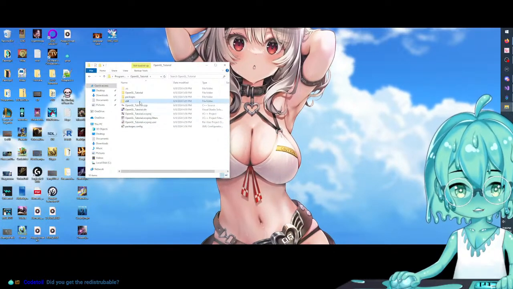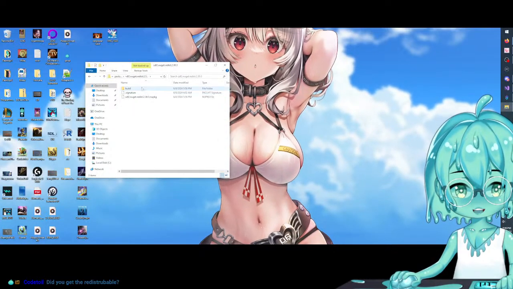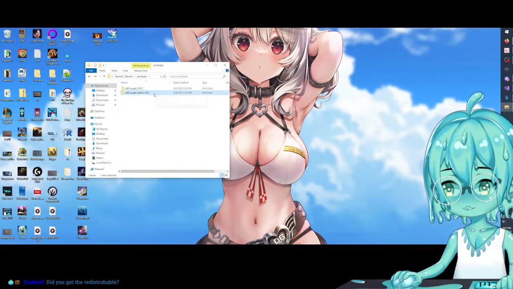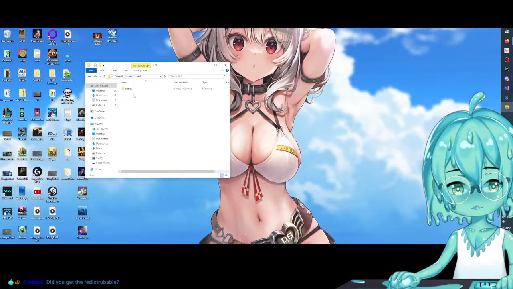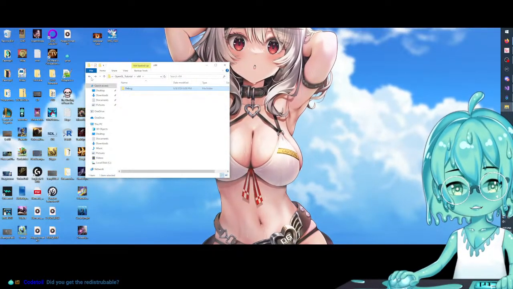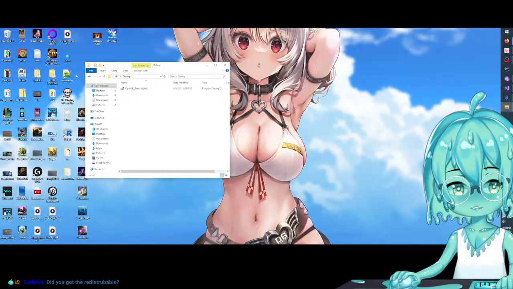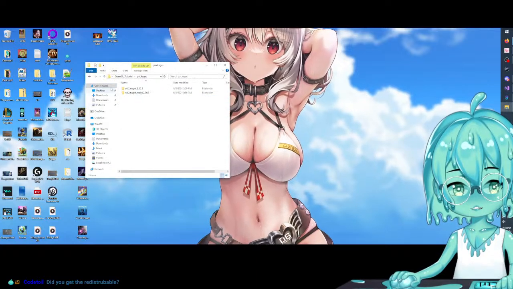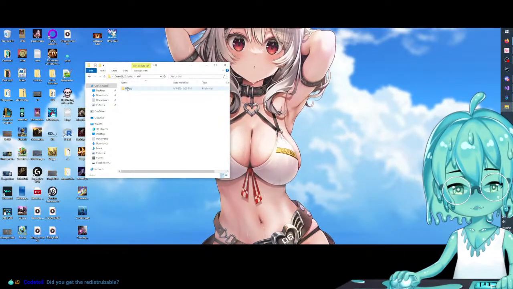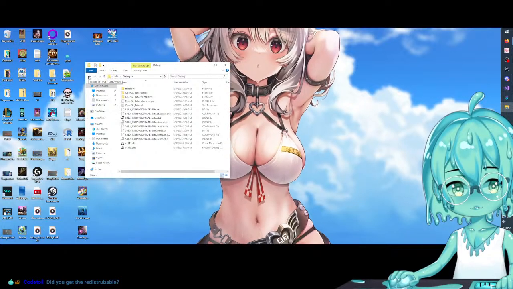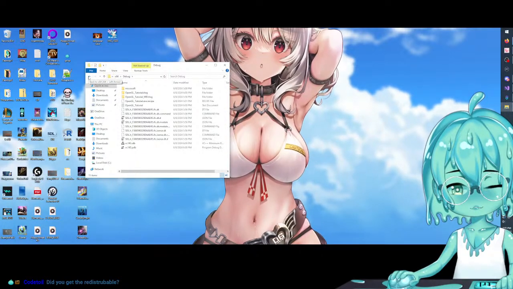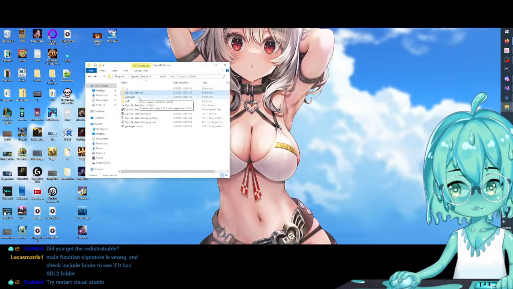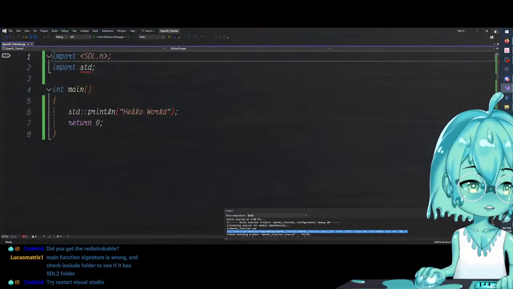Did you get the redistributable? Yeah, I did. I got the redistributable here. It's the same thing. They come together. So NuGet and NuGet redistributable, those are together. Do I have to copy paste it next to the debug or something? Or the release version? Yeah, this is all there. Try to restart Visual Studio. Oh, okay.